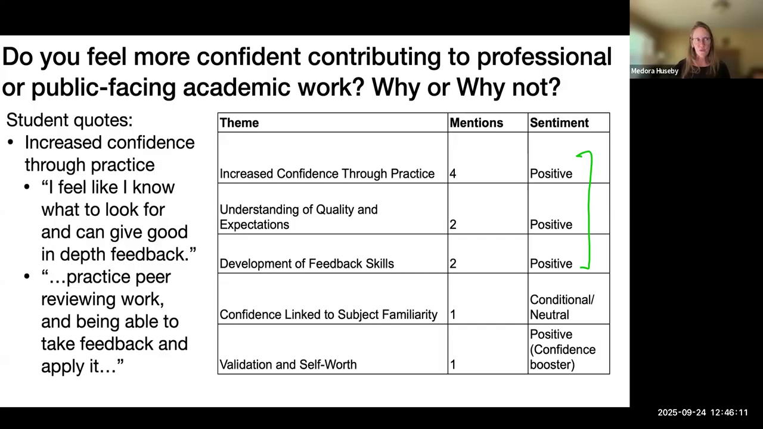And so I think this is a good way to show them that they have come a long way in their academic journey. They're not professors yet, but they do know a lot, and they should be acknowledged for how much they do know. Some of their quotes: I feel like I know what to look for and give good in-depth feedback, and practice peer reviewing work and being able to take feedback and apply it. So again, these are skills that they can apply wherever they're going to go.